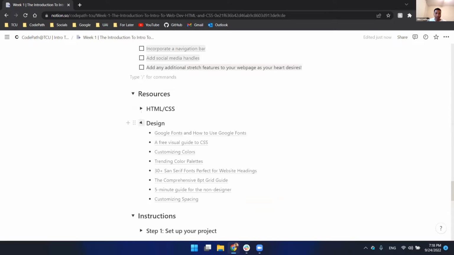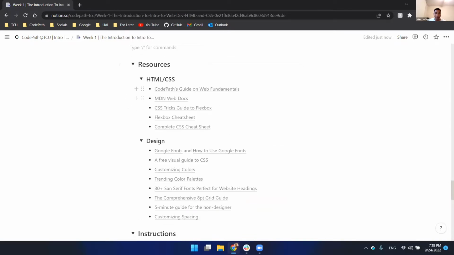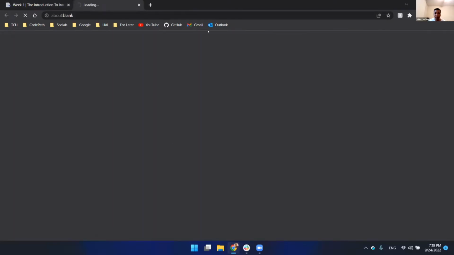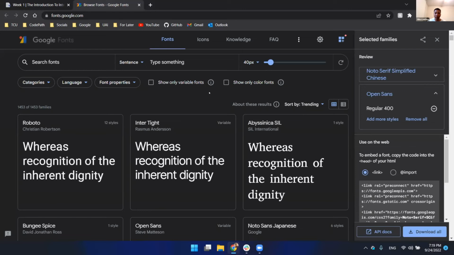Here's a couple of resources. I don't know if people go through it, but these are great resources. You can just kind of expand it and then maybe go through them if you have the time, but you can just check out whatever you're interested in forever. For example, Google Fonts is great. I should have gone through it. I did want to go through it quickly last time, but I think I forgot.